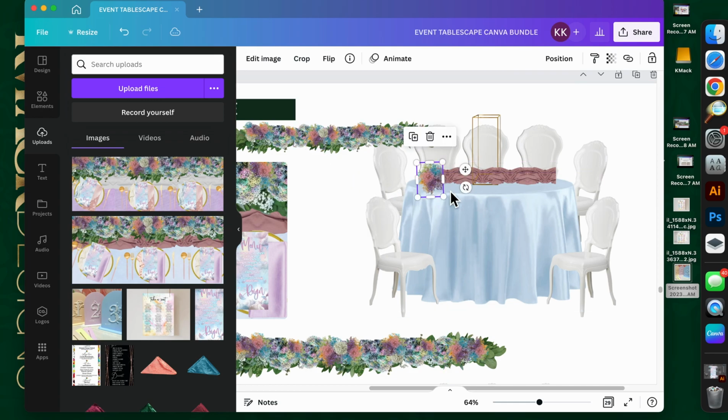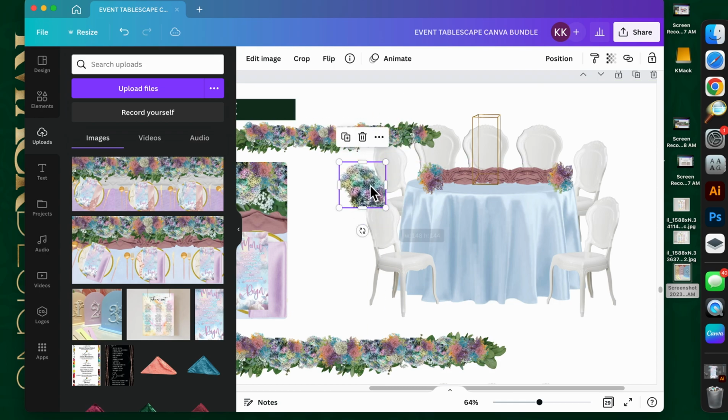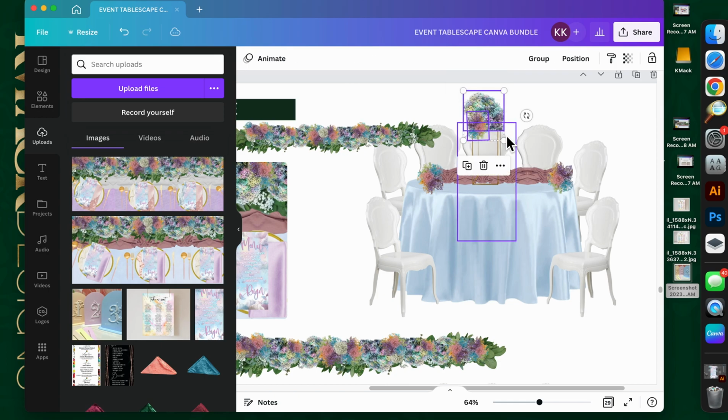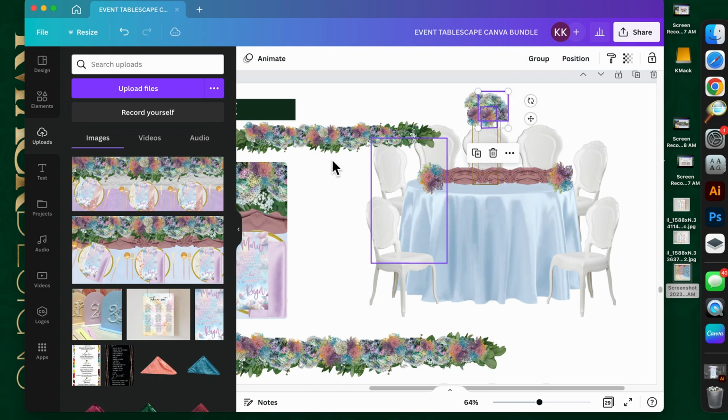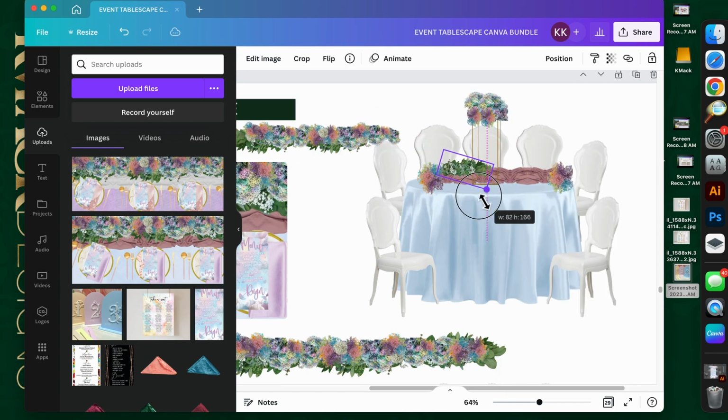So I'm just gonna add, you can see I'm gonna add some florals in front of the runner. That way maybe it's not noticeable really. I can still show what I'm trying to show. But for now, I'm going to put our florals on here. I'm gonna zoom in so you can see a little bit better.